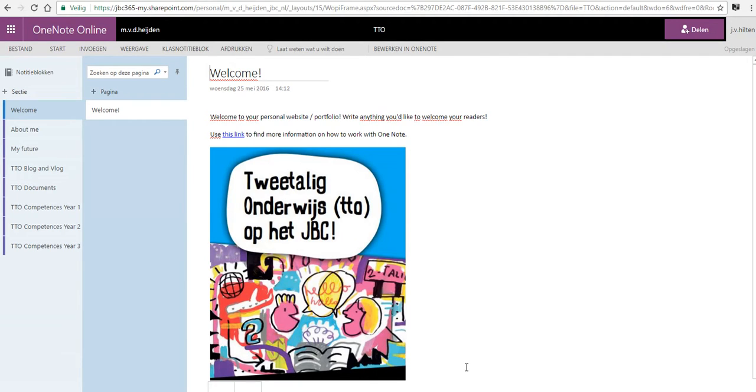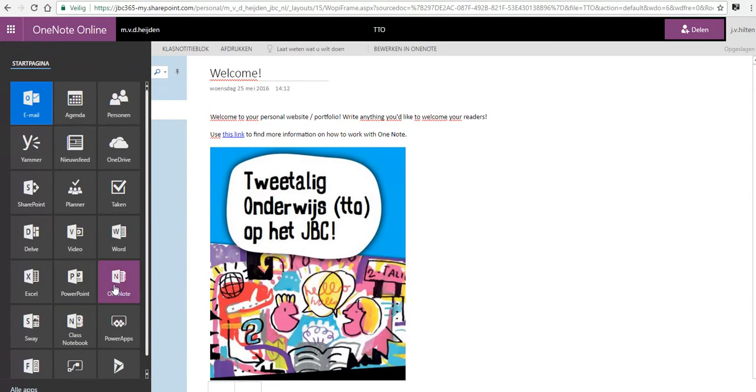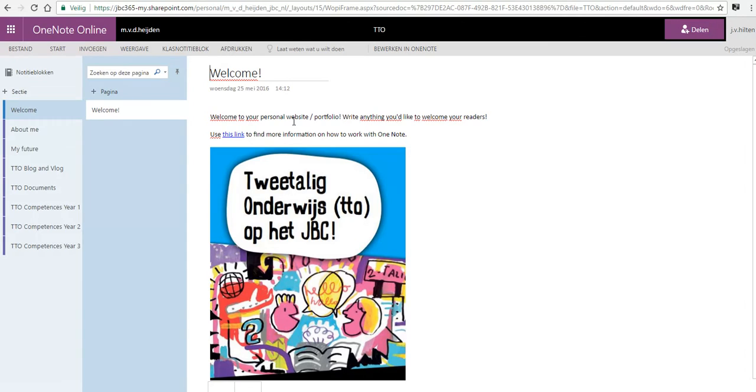Now, this is your website. Everyone has the same starting website. And then, of course, it changes for everyone. How do you get to this website? You go to login.microsoftonline.com and then you enter your username and your password, and then you get to this part of the website where you can click on the OneNote purple icon, and then you can go to your own website after you've installed it at school with your mentor.